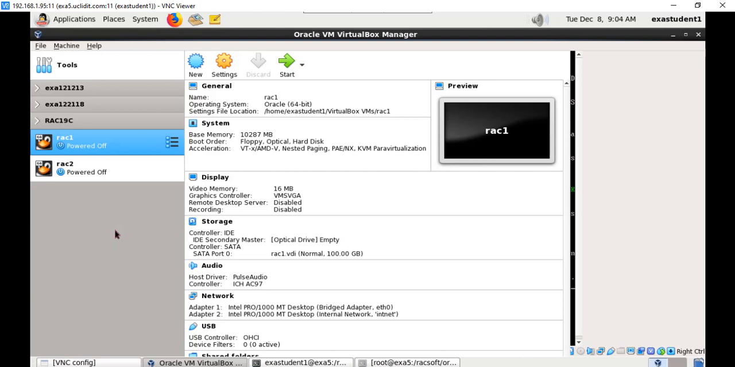What we'll do, we will add 50 GB shared storage. And this 50 GB, we will not add as a single device. We will add 10 devices, each with the 5 GB size. So select the first node, rack 1, and click on the storage.